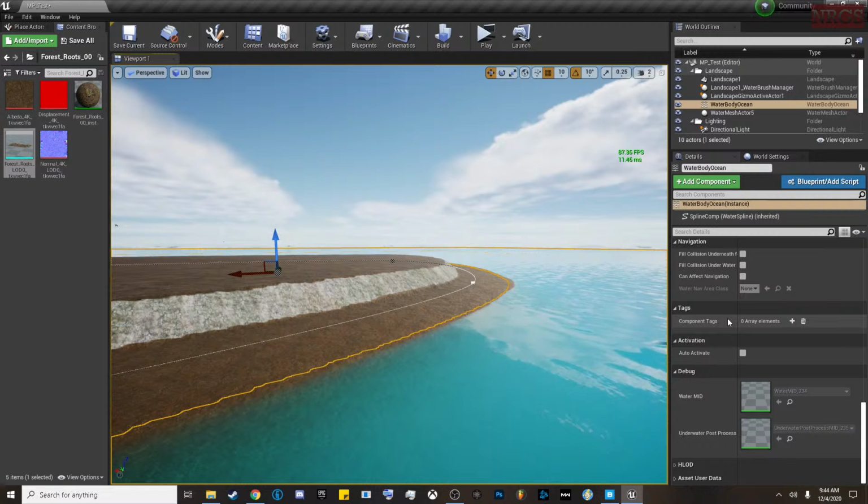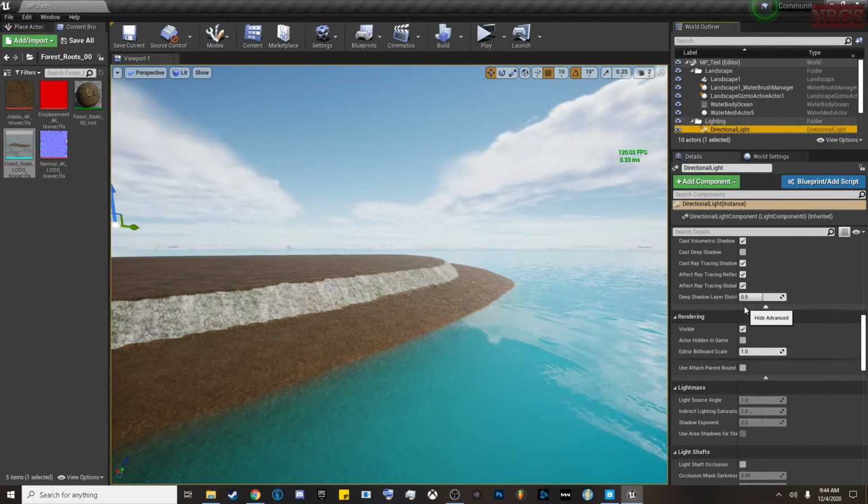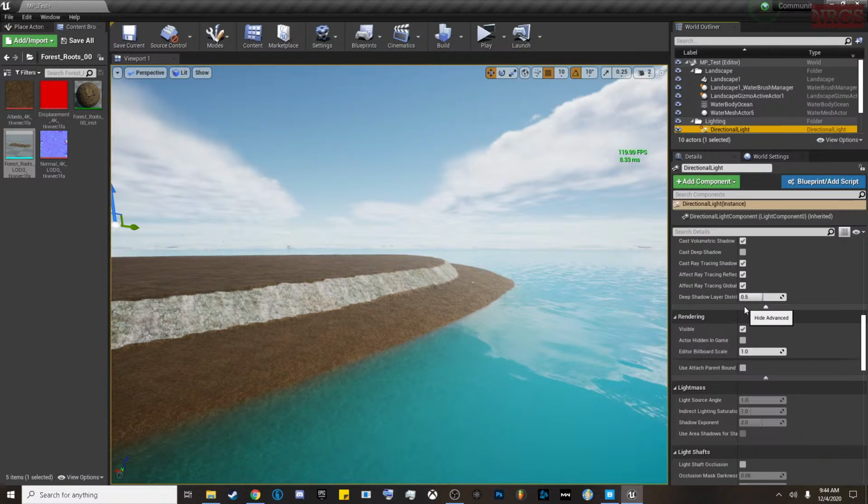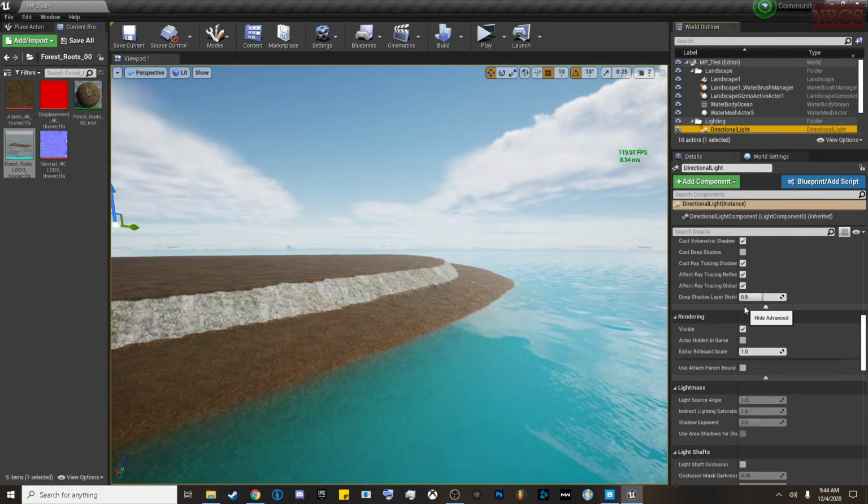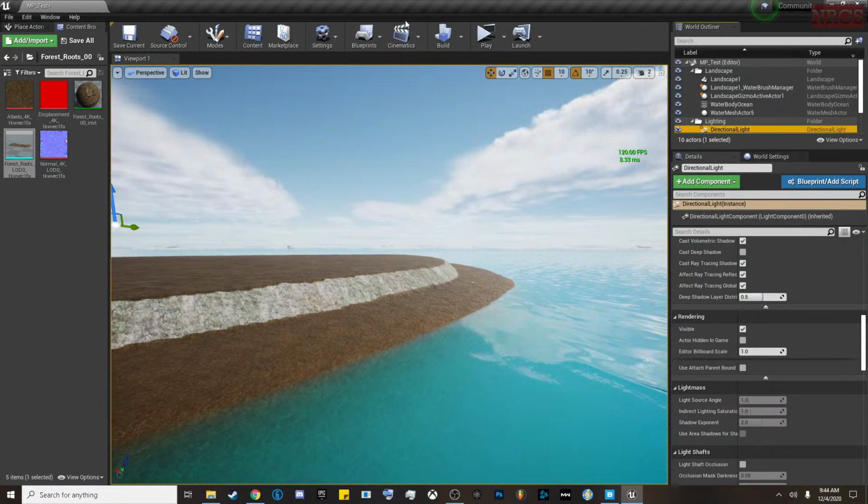Right. So right now, I'm just using the normal lighting, which if I just go in and enable ray tracing, I would have to restart the engine, and then obviously I wouldn't be getting the 120 FPS.